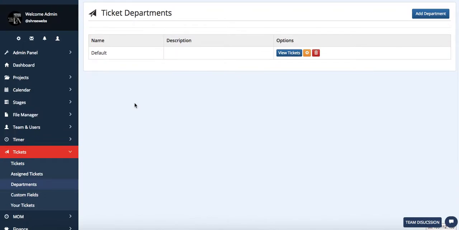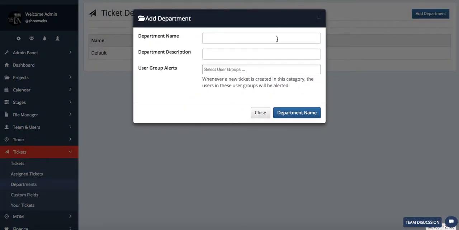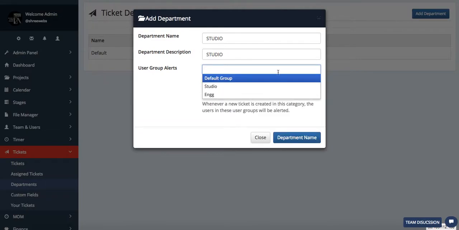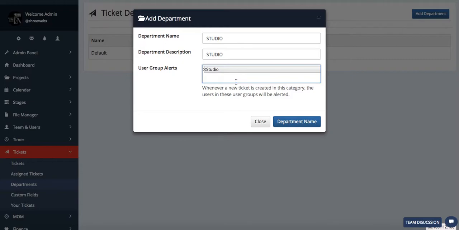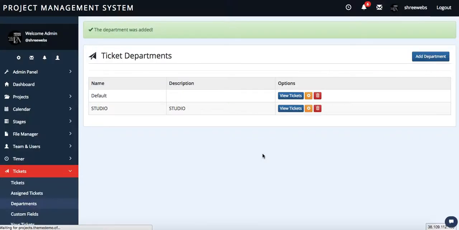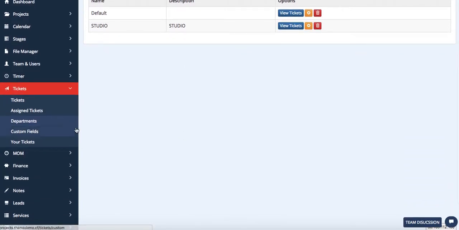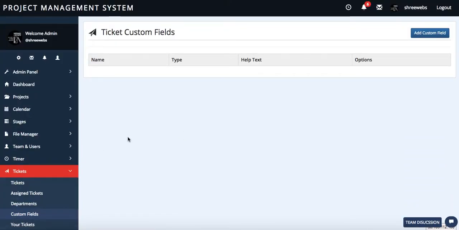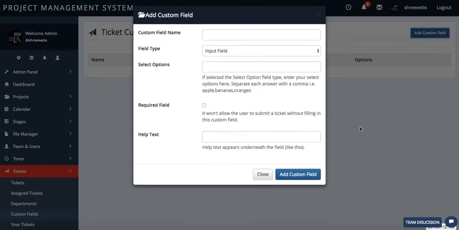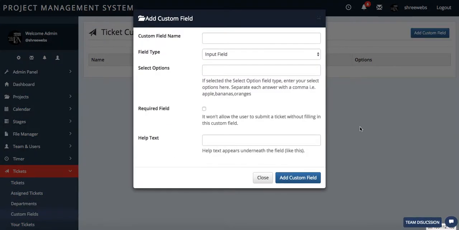You can create departments for ticket like studio, to whom it needs to be alerted, studio, group, the user group to be alerted, department name added. You can also add custom fields for your tickets. Custom field can be anything as per your requirement.